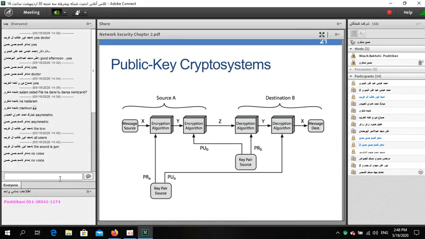Well, in this figure, the sender is A and the receiver is B, source and destination. Message source means the plain text and the main message. It is X. First, using an encryption algorithm that uses PR of A. PRA means private key of sender. A is sender. Private key of sender. An encryption algorithm is down.